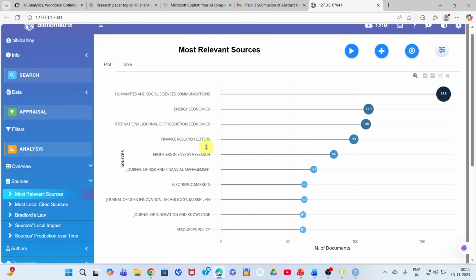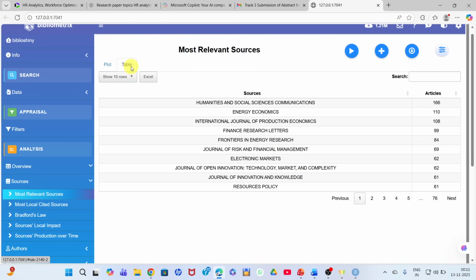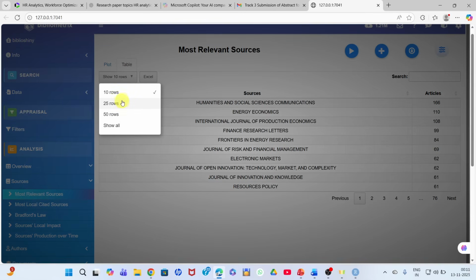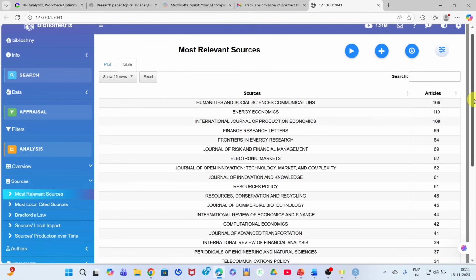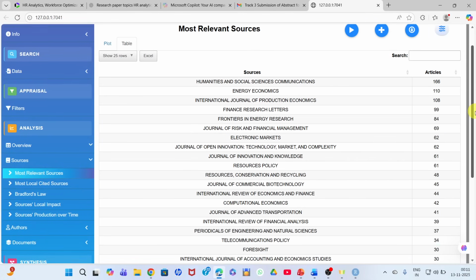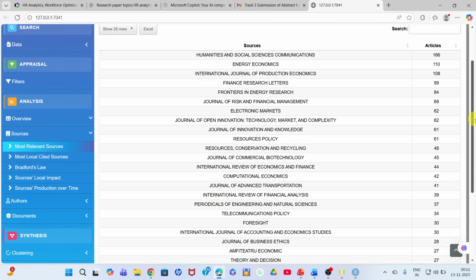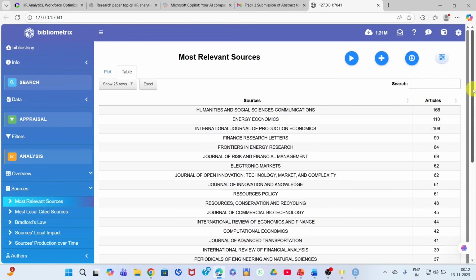Second, if you want this same information in the form of a table, click table. So here you can see that these are the same sources and the number of articles here. These are the top 10 sources in the field of artificial intelligence. If you want more, click 25. So here you can see that the list is more elaborate and you can find 25 sources with their number of articles.